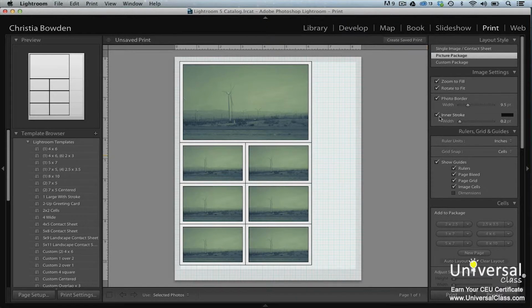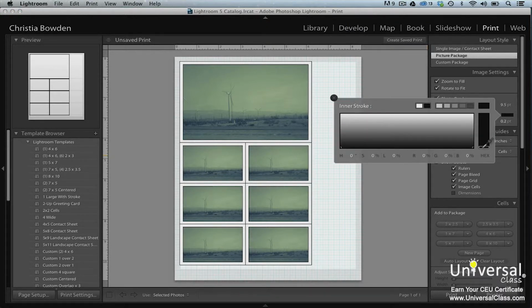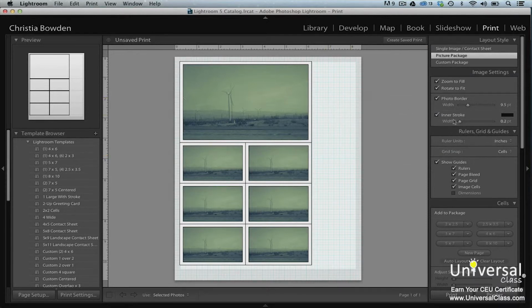Put a check mark beside Inner Stroke. Click on the color tile to change the color using the color picker. Use the width slider to adjust the width of the inner stroke.